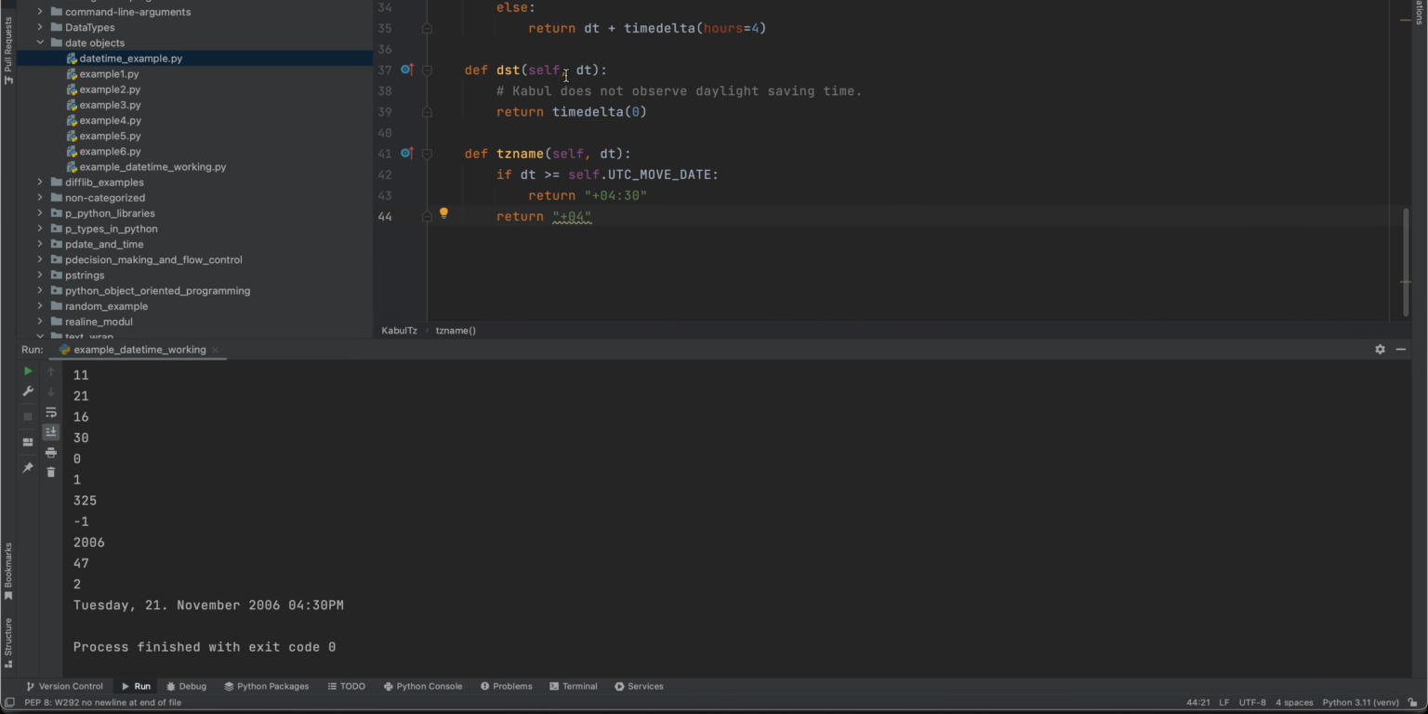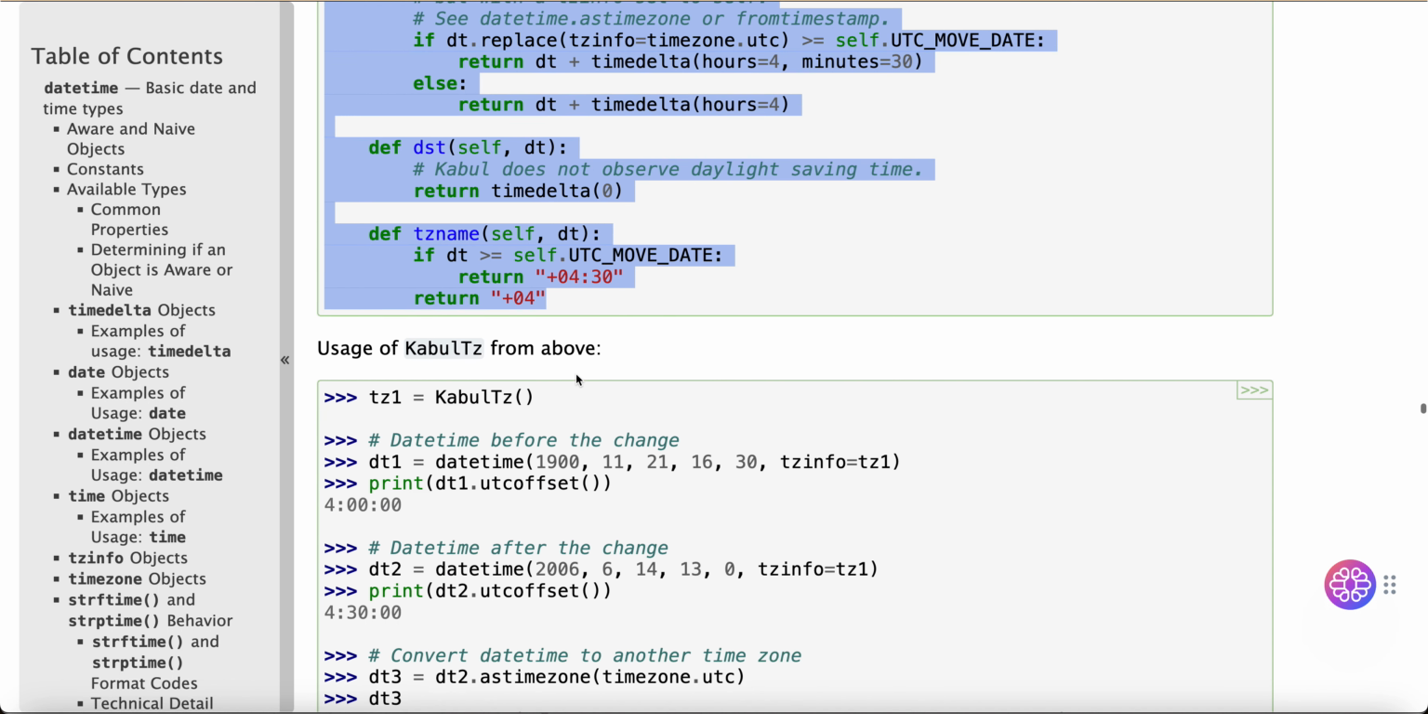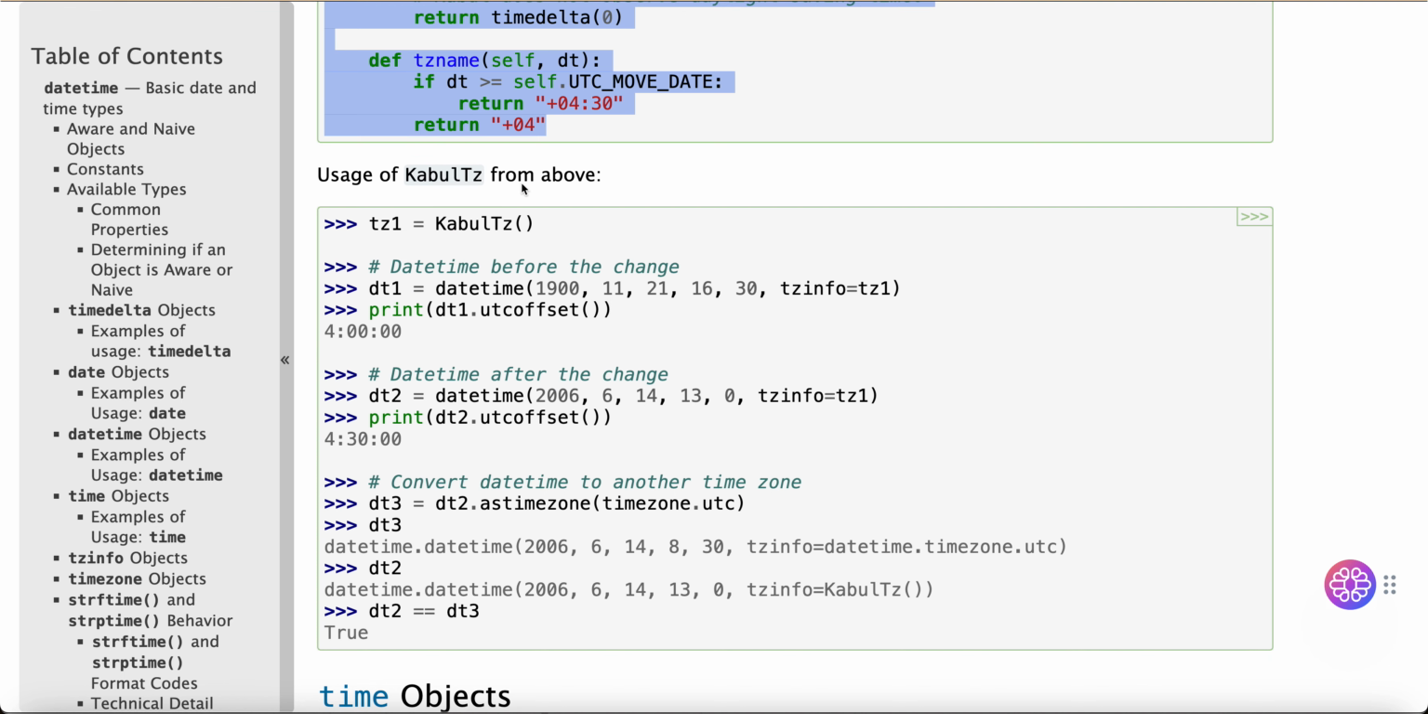def dst(self, dt): Kabul does not observe daylight saving time. Return timedelta(0). def tzname(self, dt): if dt is greater than or equal to self.UTC_MOVED_AT, return +04:30, else return +04. Usage of Kabul TZ from above: tz is equal to KabulTz.